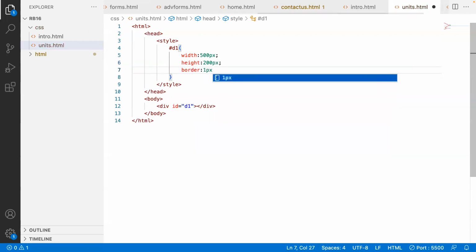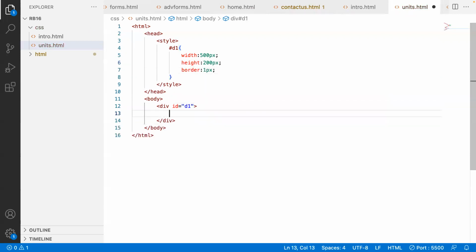Border, 1 pixel. And inside this division, I have an H1. This H1 also has an ID, D2. Let's understand percentage. Sir, we are not understanding what is width and height. Here, I just want to tell you about percentage. You have to be ready for this.